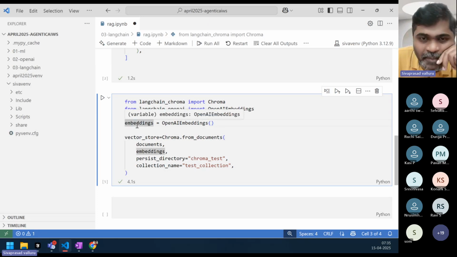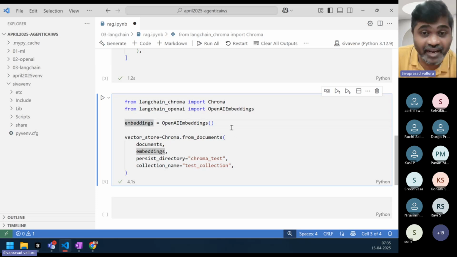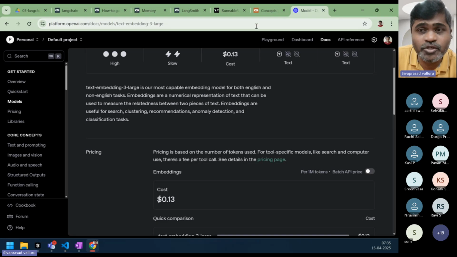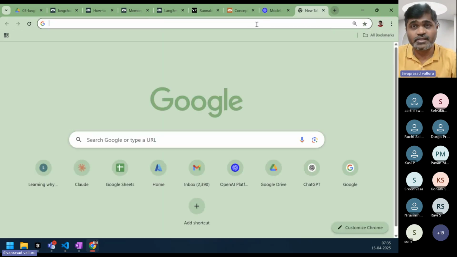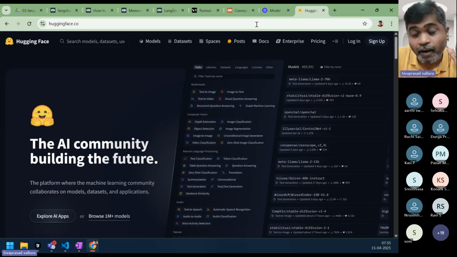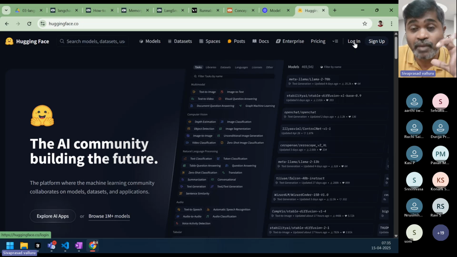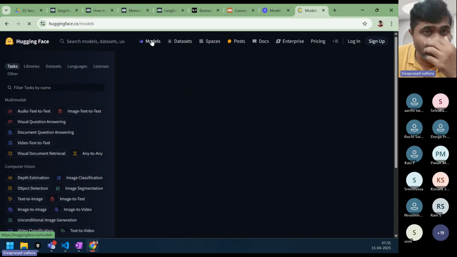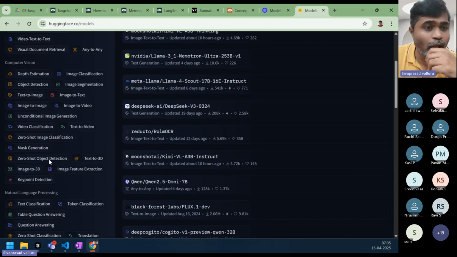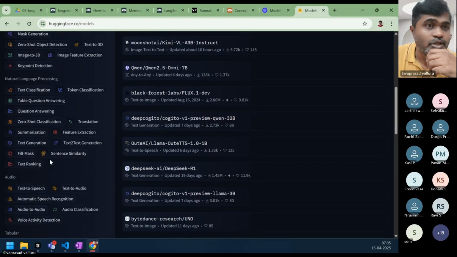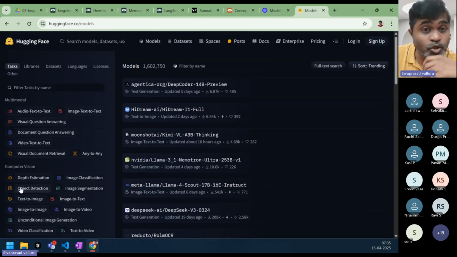Are there any open source embeddings? If there are embedding models which I can use for free, it will be good. That's where I will introduce you to Hugging Face. Hugging Face is a repository of all open source models. I can even create my own model: create an account in Hugging Face and publish it, and if approved, it will be pulled into the community. If I click on models, there are lots of models, and there are embedding models also.